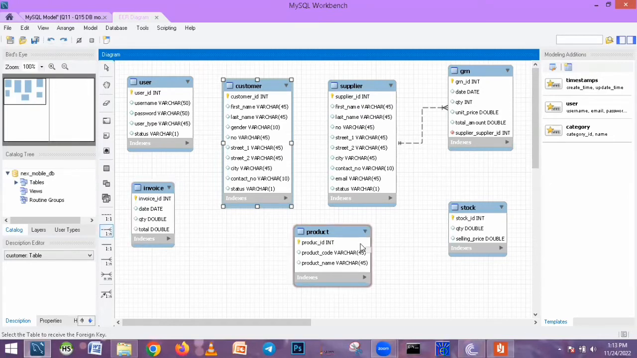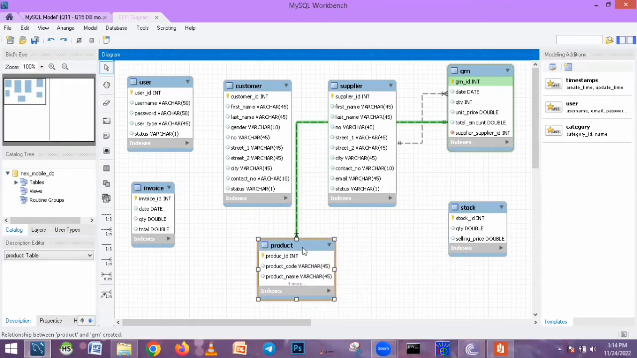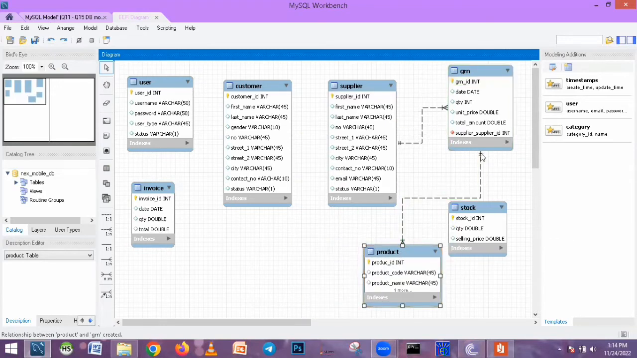So I click on the product table first, and then click on the GRN table second, because we want to click on the many side first, and after that we can select the one side. So I connect like that. Okay, now you can see the connection. All right. Now we are okay.